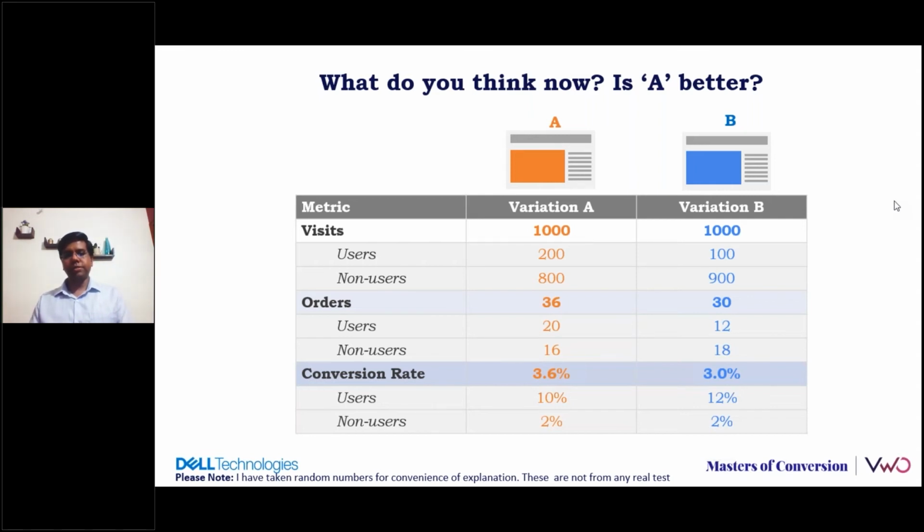That has gone up to 12%. People who are not using the banner have a pretty similar conversion rate, 2%. But the size of these segments does matter. My engagement with the banner has gone down by 50%, and instead of 200 users engaging with it, 100 are engaging.